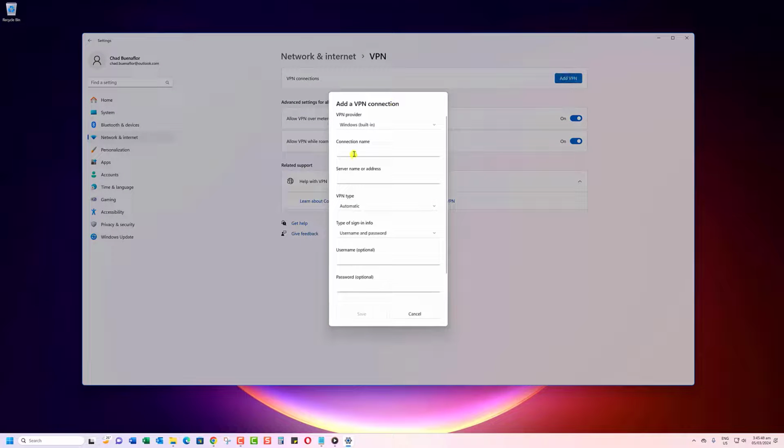Fill in the required fields with your VPN provider's information. You need to fill the connection name, server name or address, type of VPN, as well as the sign-in info. Once done, select Save.